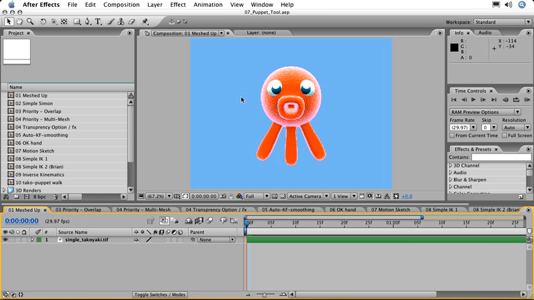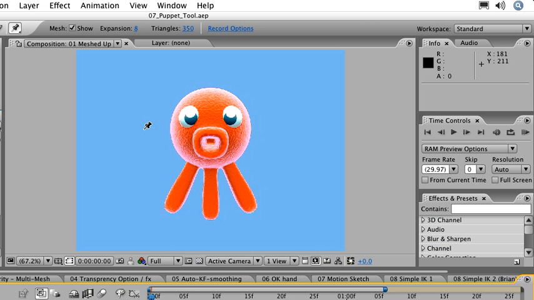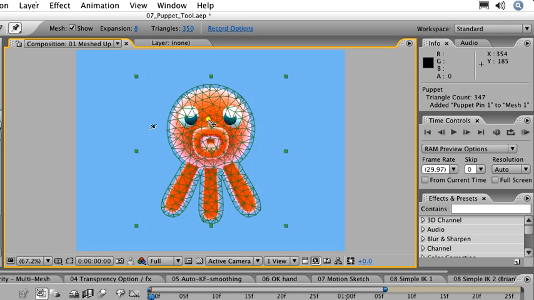As a simple recap to what we've covered in the Essential series, to navigate to the Puppet tool, all we need to do is use Command-P or Control-P on the PC to bring up the Puppet tool. Next, clicking on the layer is going to set up the mesh. By clicking anywhere on the layer, After Effects will auto-trace the transparency of this frame and give me options to show the mesh, the expansion values of the mesh, and the triangulation of this mesh over the pixels on this layer. I also have some record options, which we'll get to in a little bit.